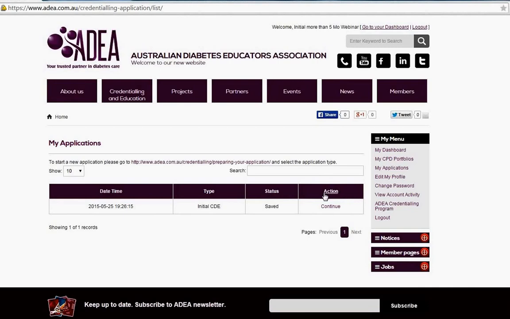Once your application is in review, it's been sent to one of the assessors or 2 of the assessors for initial credentialing. This would say that your application is in review. Once it has been approved, an email will be sent to you asking you to go back to this page. So you would go back in, click on your dashboard, click on My Applications, and what will come up here in your application list is an action that will say that you need to go and pay your credentialing fee.